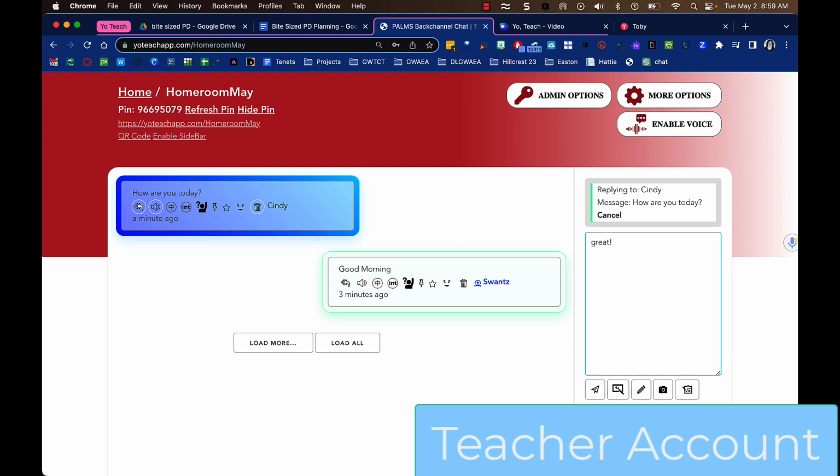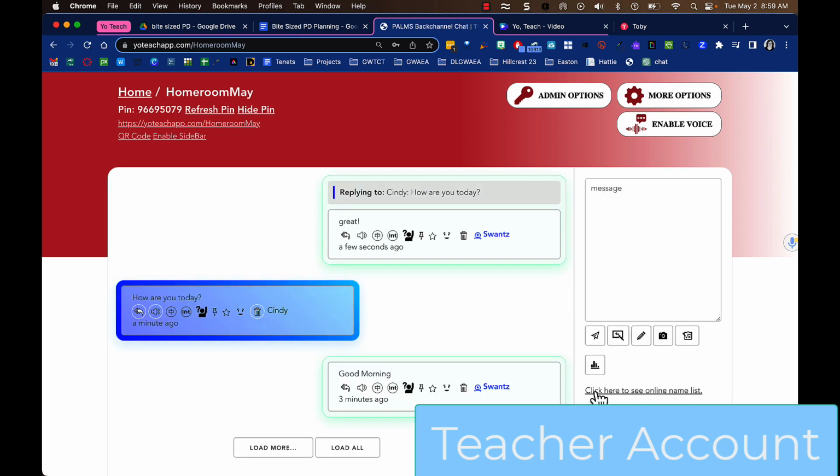But I will tell you that replying to a student, it shows up in the main part of the message so that everybody sees it. But that means that students can respond directly to another student. So this is where that discussion option comes in. You can respond back and forth.